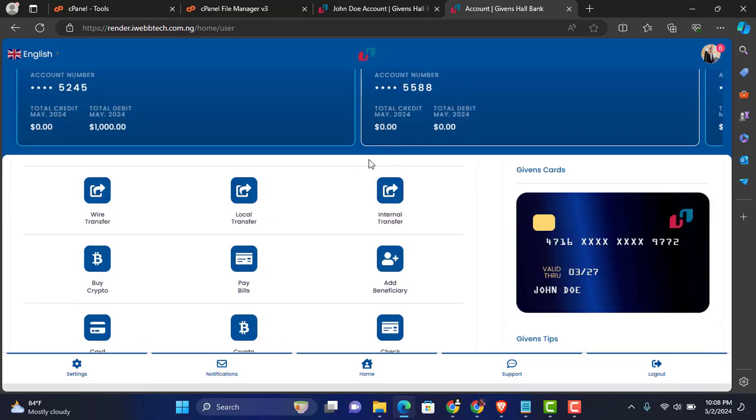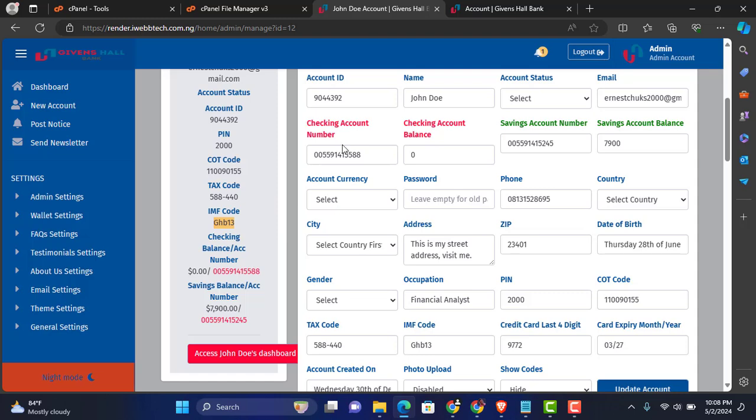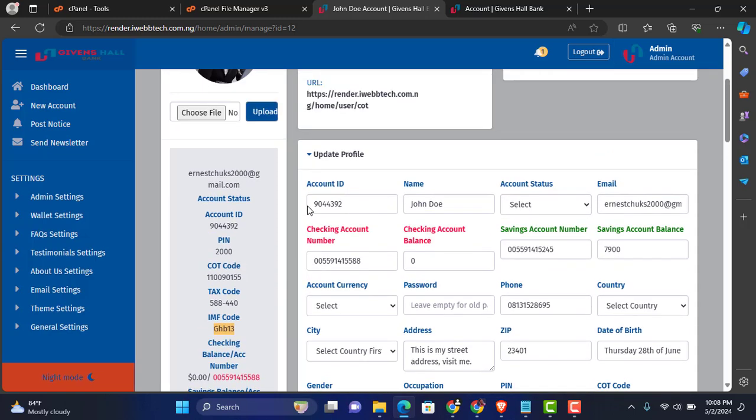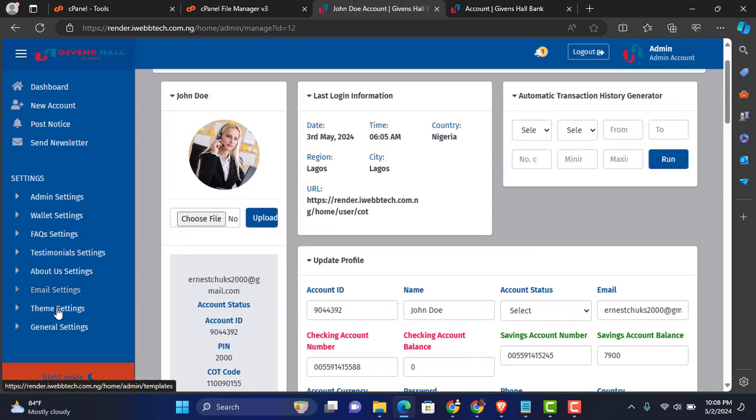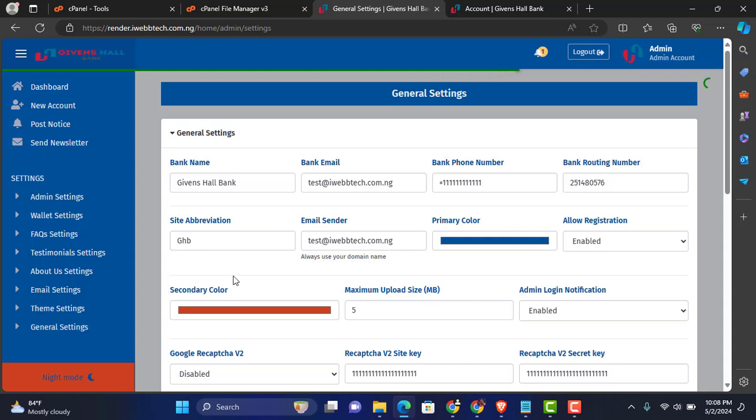Let me go back to the admin dashboard and show you a few things before we go ahead and install the script from start. Right here I have the general settings. The general settings is the place where you set up almost all of the parameters that make the website work. This right here is the bank name, the email address.